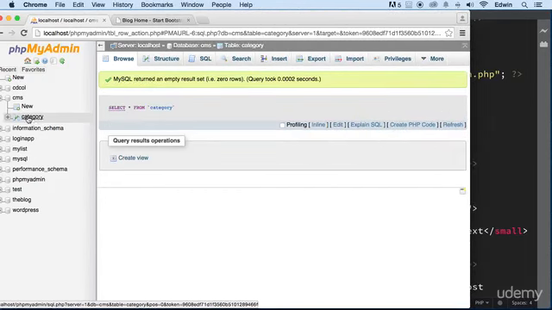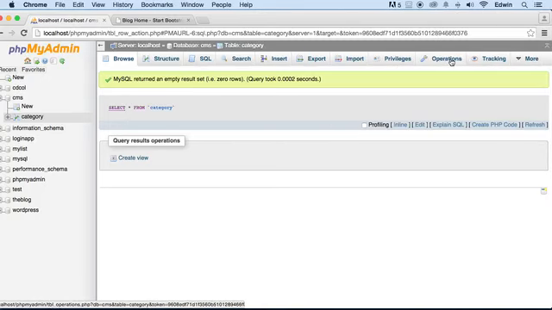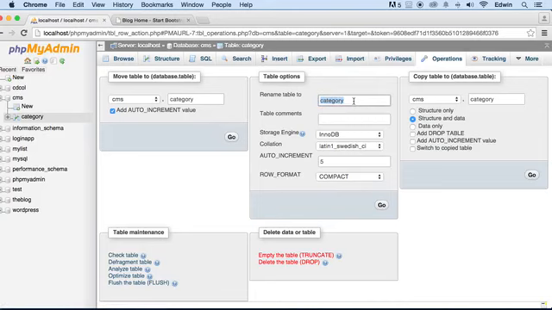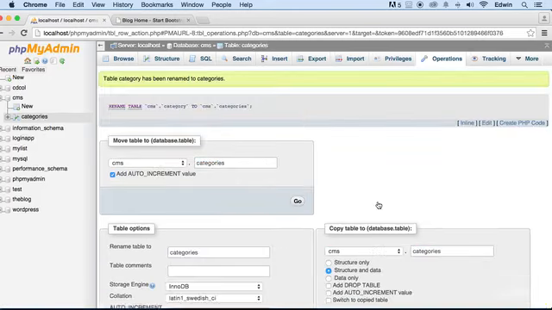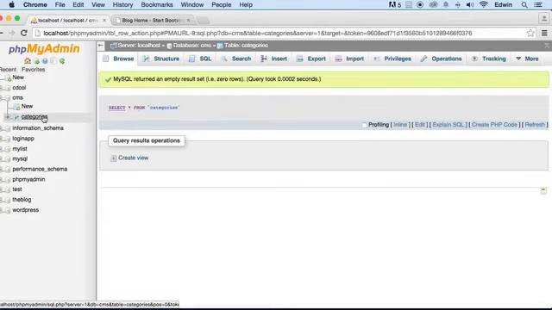called category. As a matter of fact, let's just change that and make it a little bit more appropriate. Since we're not going to be holding one category, we're going to be holding many categories. Let's just change the name on it, and let's go to operation. Let's just click it here, go to operation, and call it categories, and click go. Right, that way we can rename it.